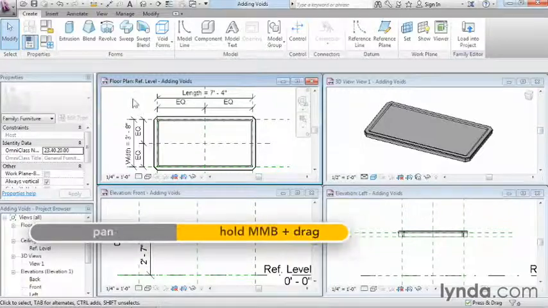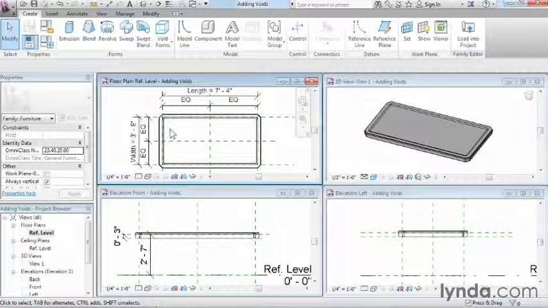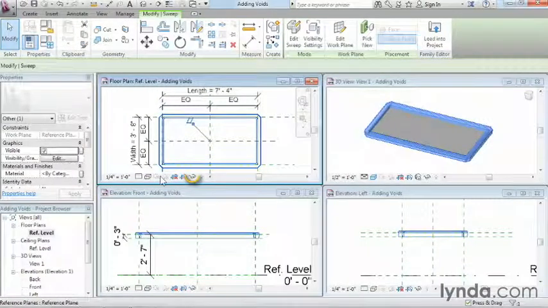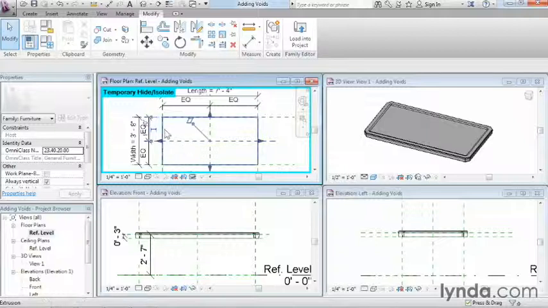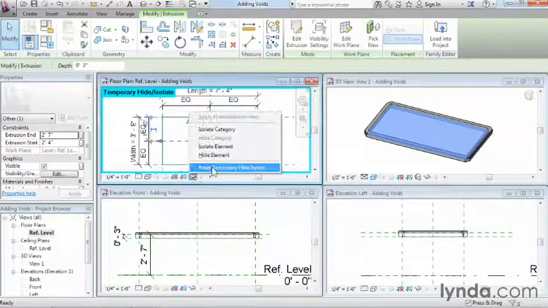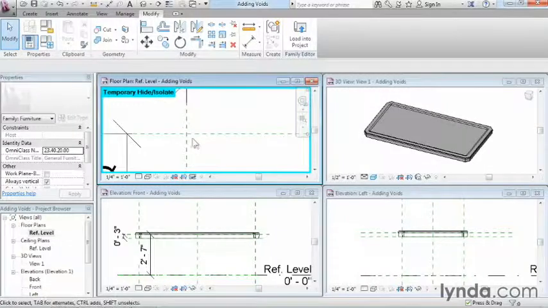I'm going to do this work in the floor plan view. And like we did in the Adding Solids movie, I want to take these solid forms and go to the sunglasses and temporarily hide those just to get them out of my way for a moment. And I'm going to zoom in over here on this corner because I want to get a nice clean look at those reference planes. It's really important that the geometry I create is associated with the reference planes and not the other geometry.